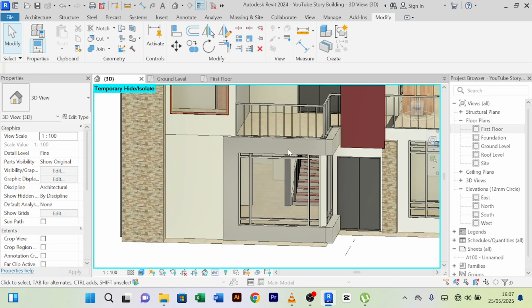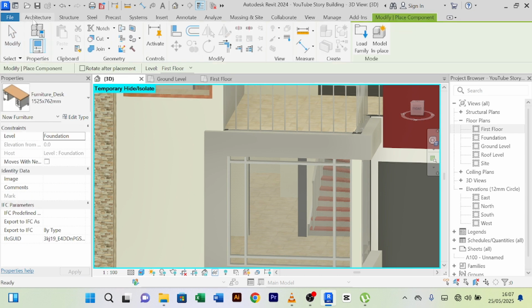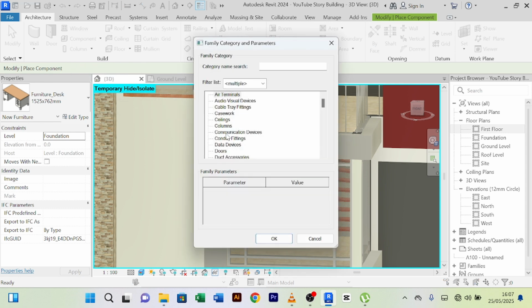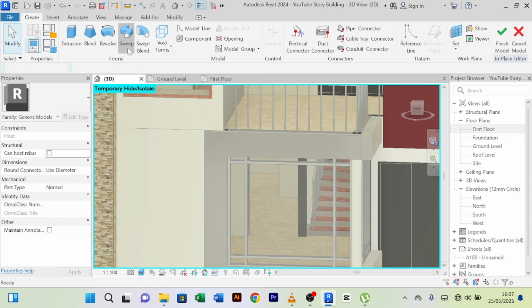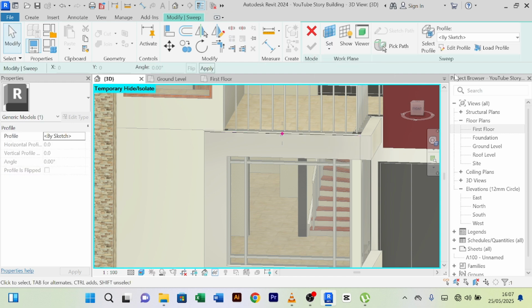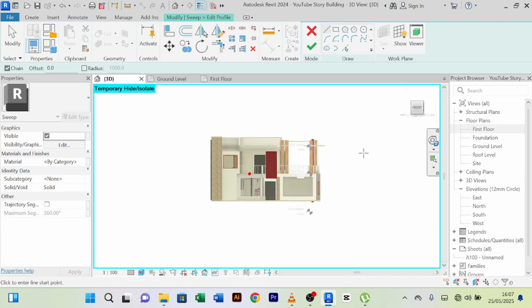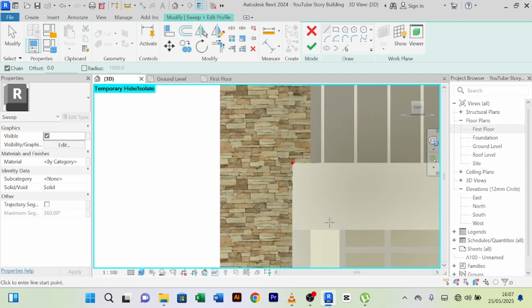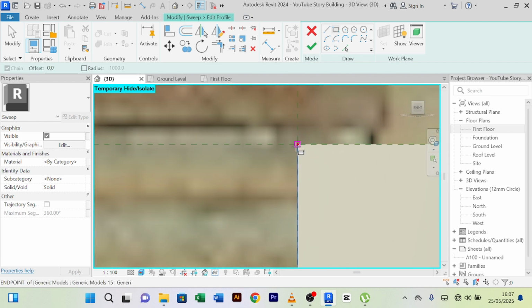Now we're going to create a sweep for it. So I'll come to architecture, go to components, drop down model in place. I'll look for generic models. Then I want to do a sweep. Then I'll pick a path, and the path is the extrusion. I'll say OK. Then I'll edit profile. Of course, we're in the front, and we're going to that angle that will give us a good view. If you don't get your angles right, it will not work. So I'll pick this rectangle.